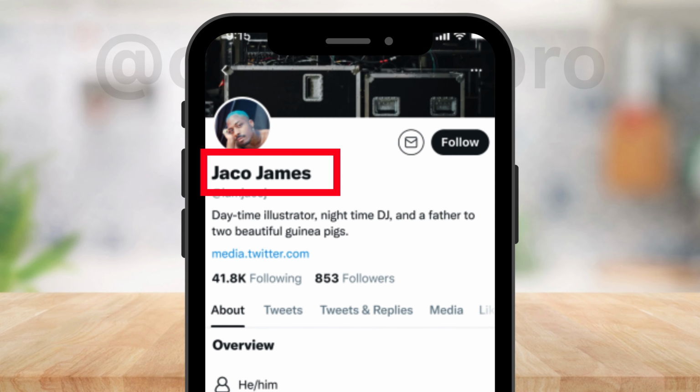And that's it. You've just updated your Twitter name and username in a few easy steps.